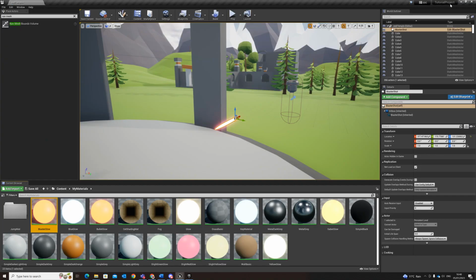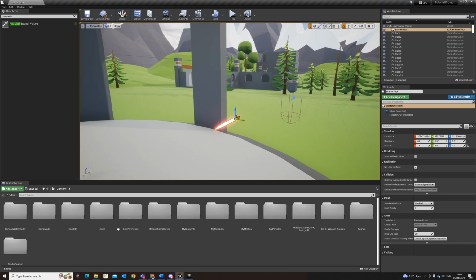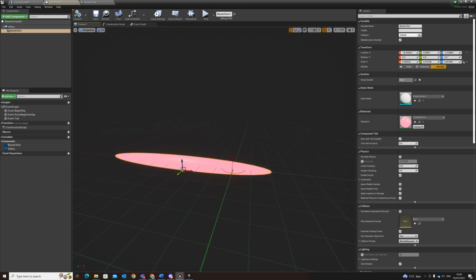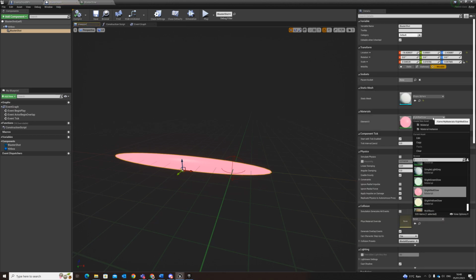There we go. Let's try that one. So this is my blaster glow. I already had a bullet glow there actually, which is very similar. So go back to my blueprints, into my blaster shot. Let's apply the blaster glow.